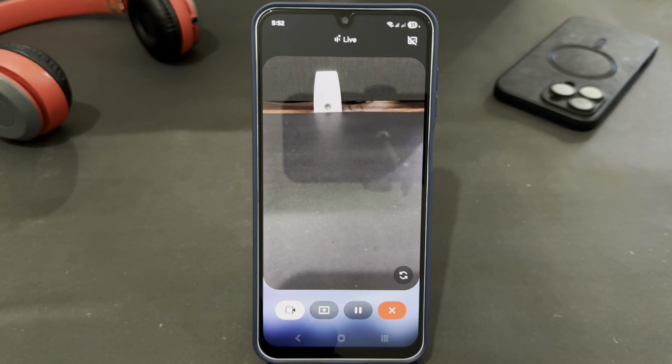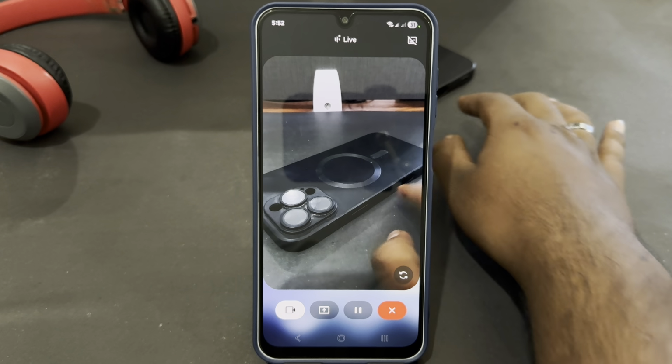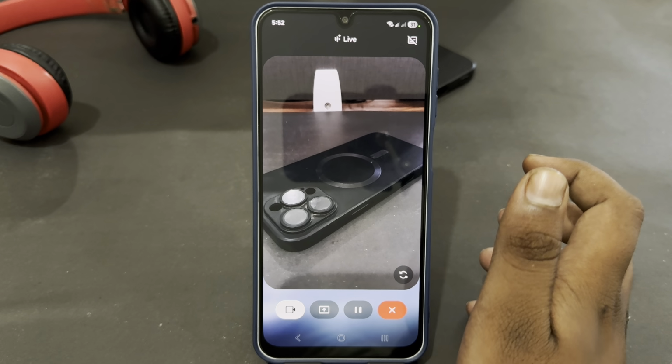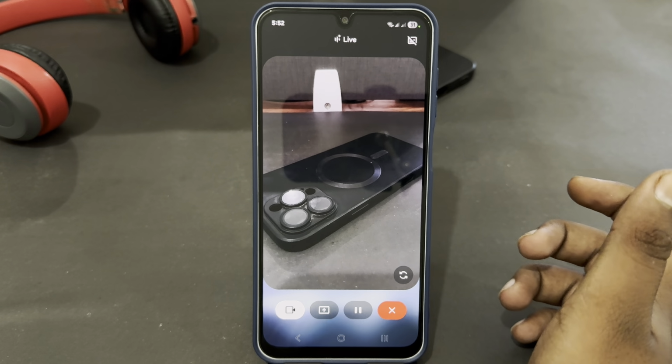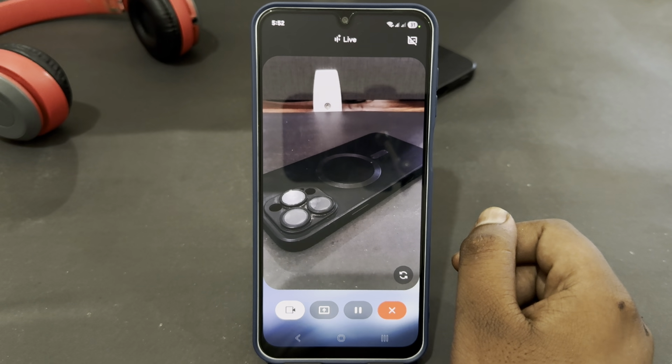icon, and now just put anything in front of your camera and you can ask about that, just talk to ask. So that's how you can easily use Google Gemini Live with camera in Samsung A16.